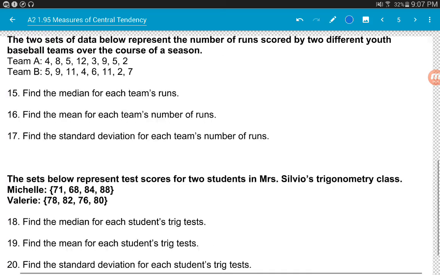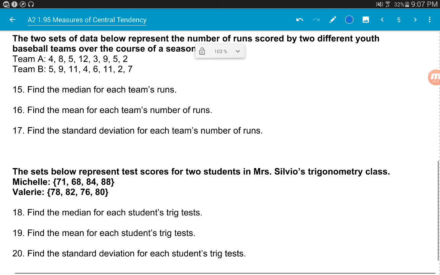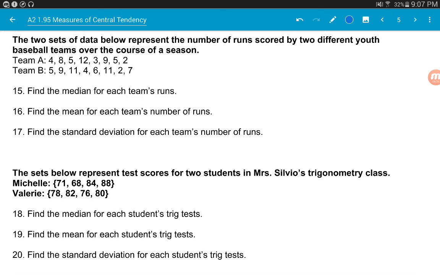And now here were your 2 scenarios for your homework questions. So if you have any issues with that, you need to do it manually, good luck. You could always look up a video from someone else on how to find standard deviation manually.